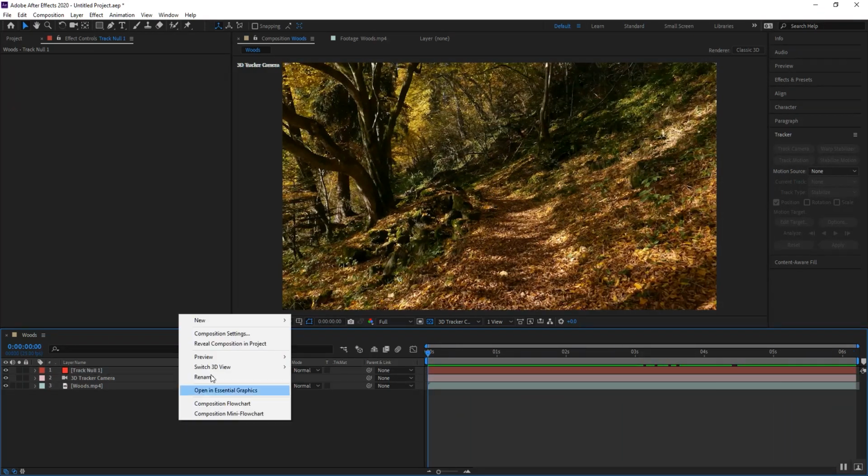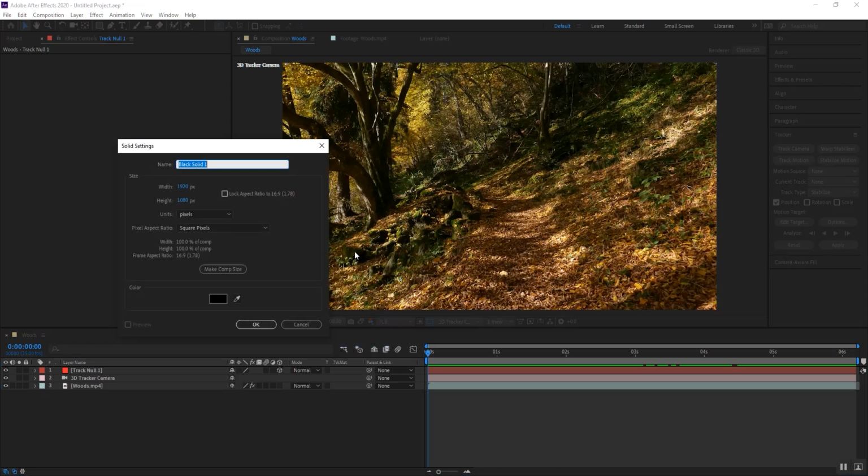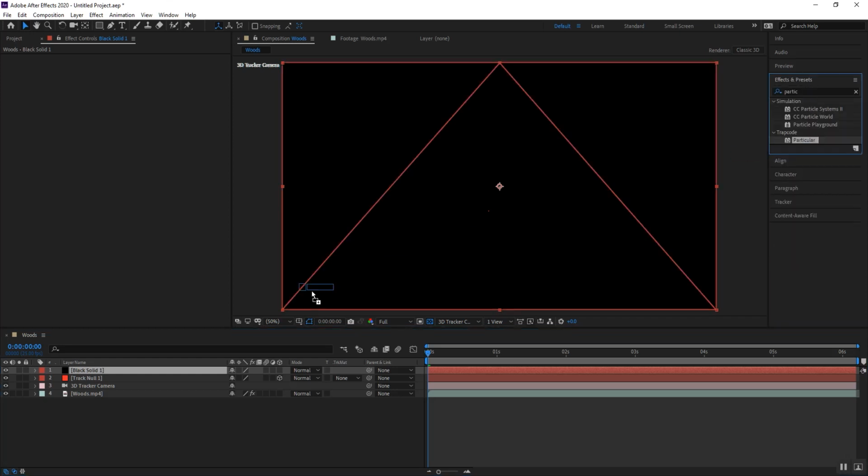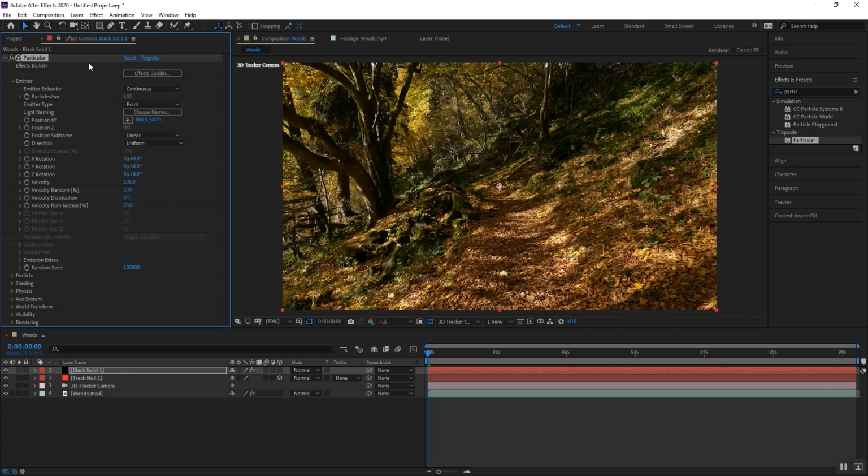The next thing we're going to do is create a new solid. I'm going to make it a black solid. Select OK, and I'm going to drop Trapcode Particular on my black solid. You always want to throw that on a black solid.